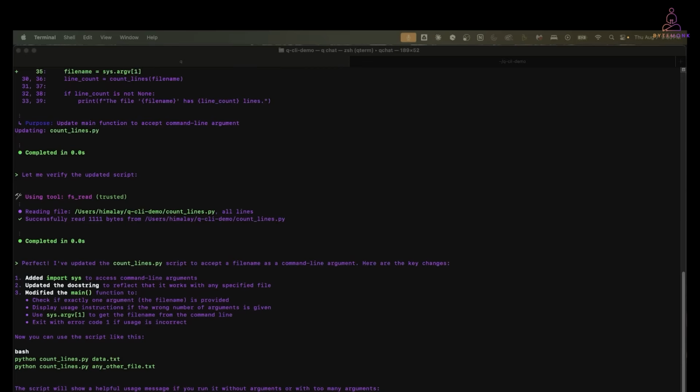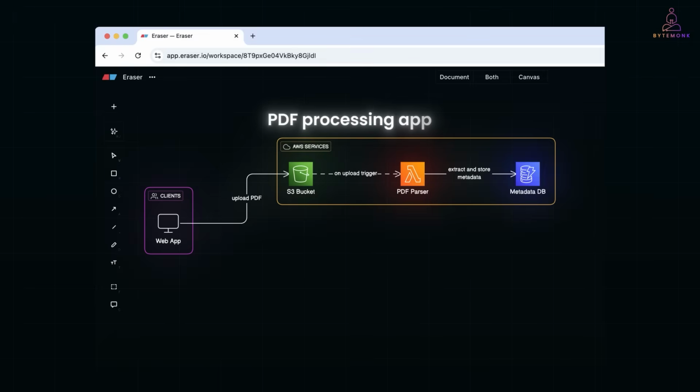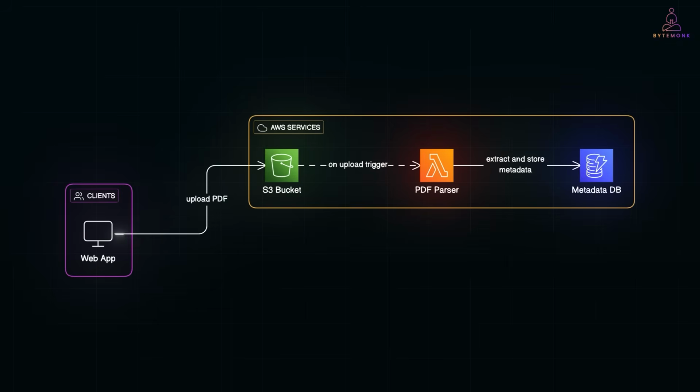So let's build something together that's slightly more real. A simple PDF processing app. Here is the idea. You have users uploading PDFs like invoices or reports. The app uploads them to S3. Once uploaded, a Lambda function kicks in, parses the PDF, and stores metadata like page count, author, or total amount into DynamoDB. Sounds like a lot, right?